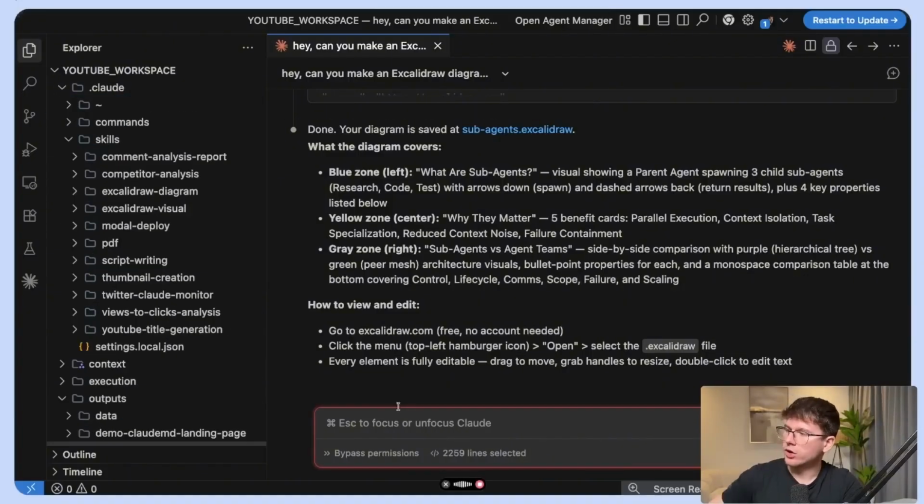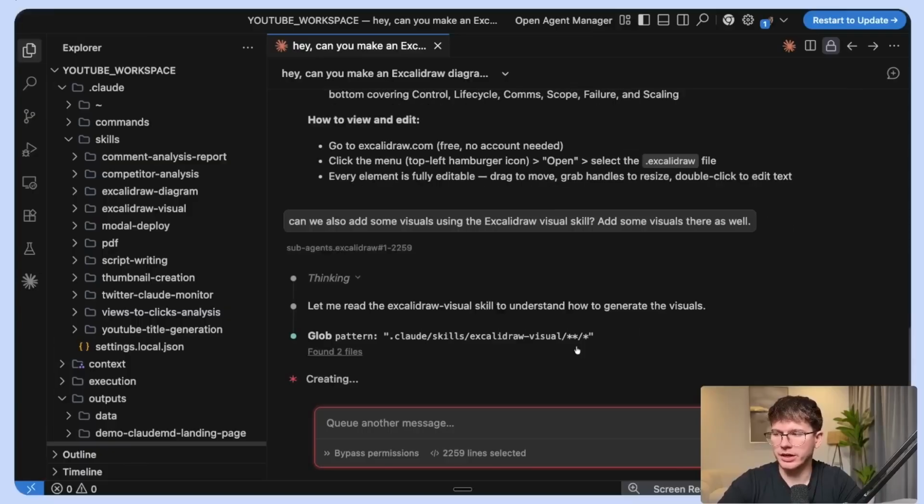Now, let's say, can we also add some visuals using the Excalidraw visual skill? Yeah, add some visuals there as well. There you go. So now it's going to take the diagram, then add visuals, and then we'll see the difference as well.